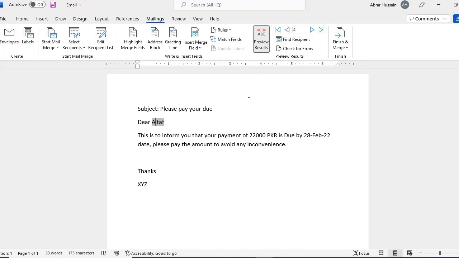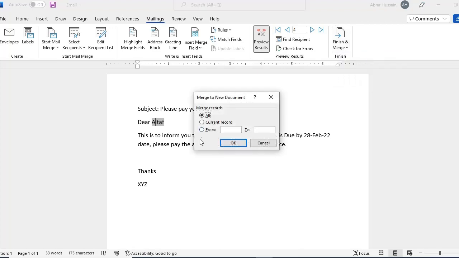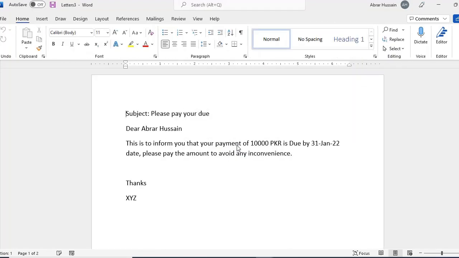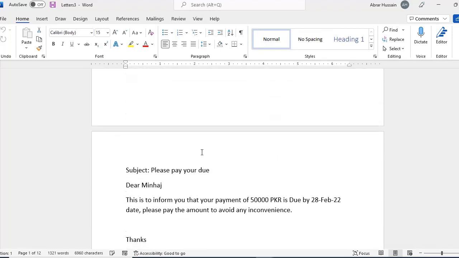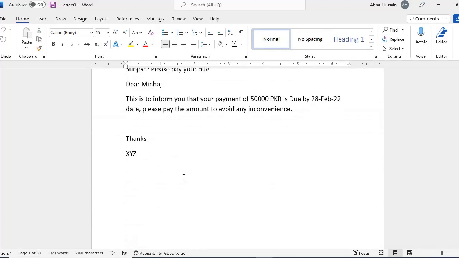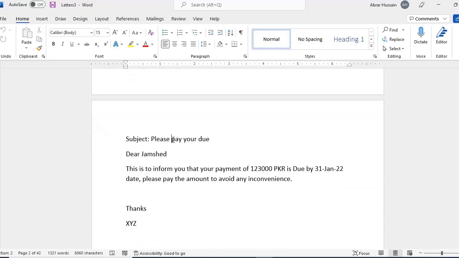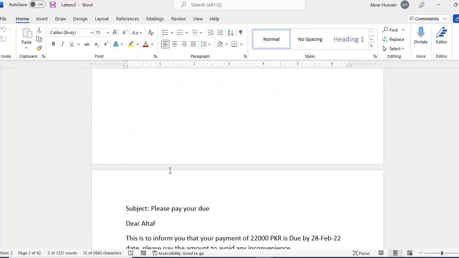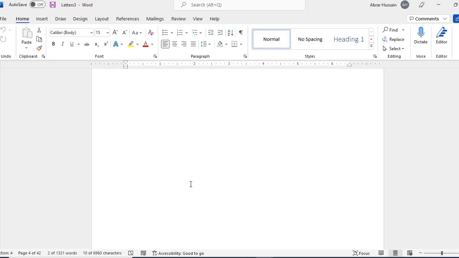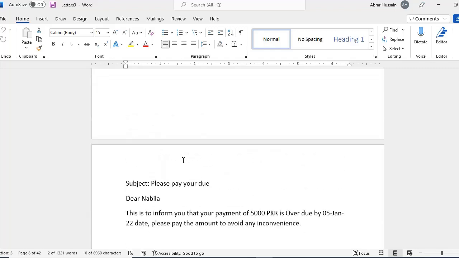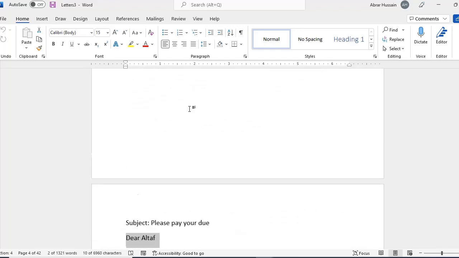And now, if you want to send them as letters, then edit individual documents. For example, if I edit individual documents, you will see that on the first page it is for Abrar Hussain. On the next page, it is for Minhaj. On the third page, it is for Jamshed. And on the fourth page, it is for Altaf. And similarly, all these pages will be created according to the number of rows that you have in that file.